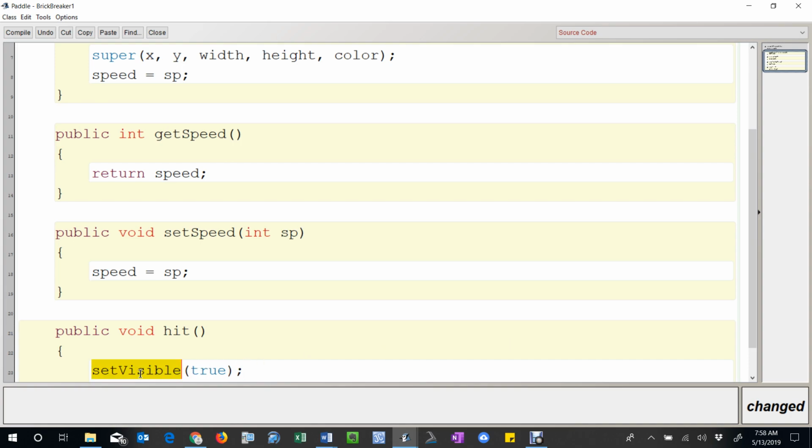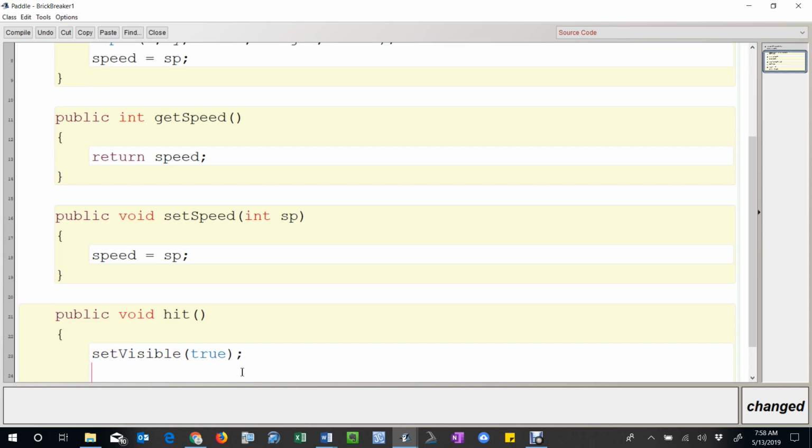So this is an accessor method for the visibility variable. Again, this method is defined in the Brick class, so in the super class, in the parent class. So we are allowed to call it just like this because paddle is a subclass of Brick. So this is fine. So the paddle never disappears. Okay, so that's actually it.